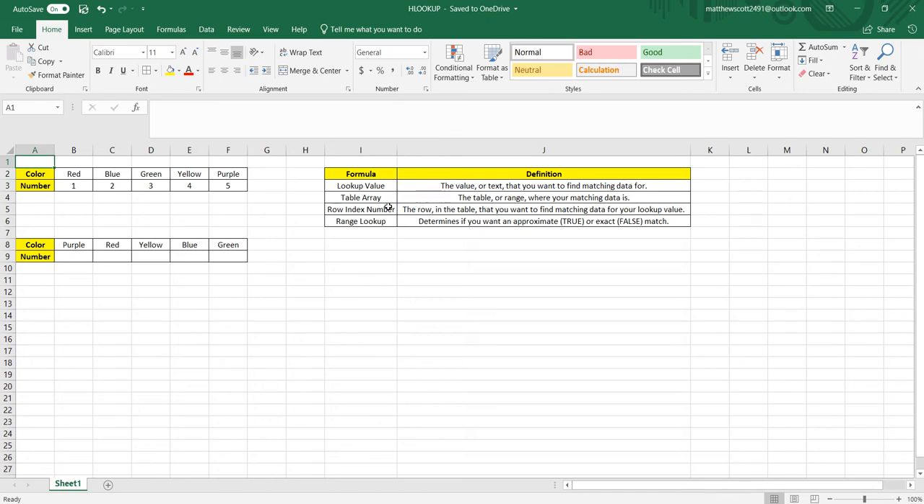So the HLOOKUP formula has 4 different components to it. First is the lookup value. This is the value or the text that you want to find matching data for. Next is your table array. This is the table or the range where your matching data lives.